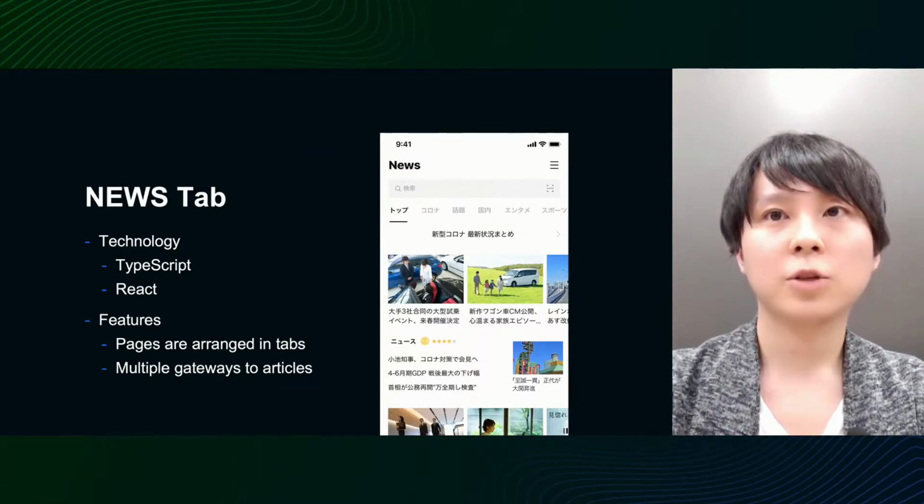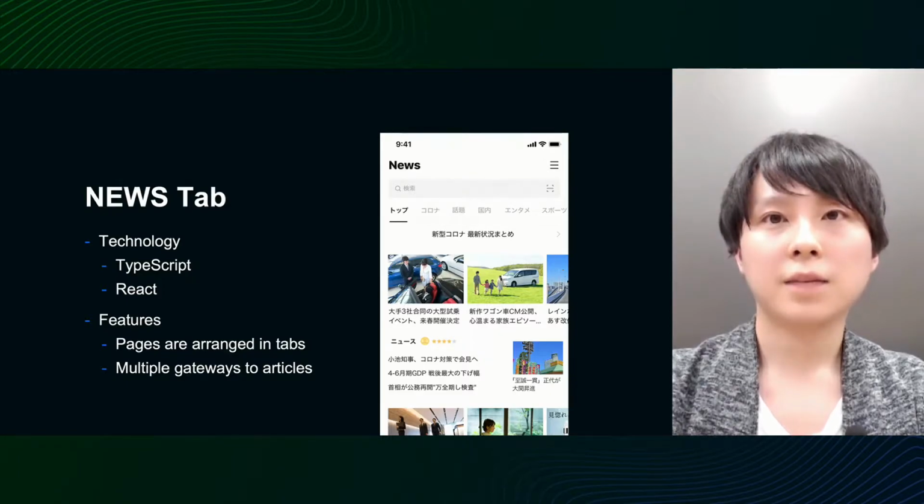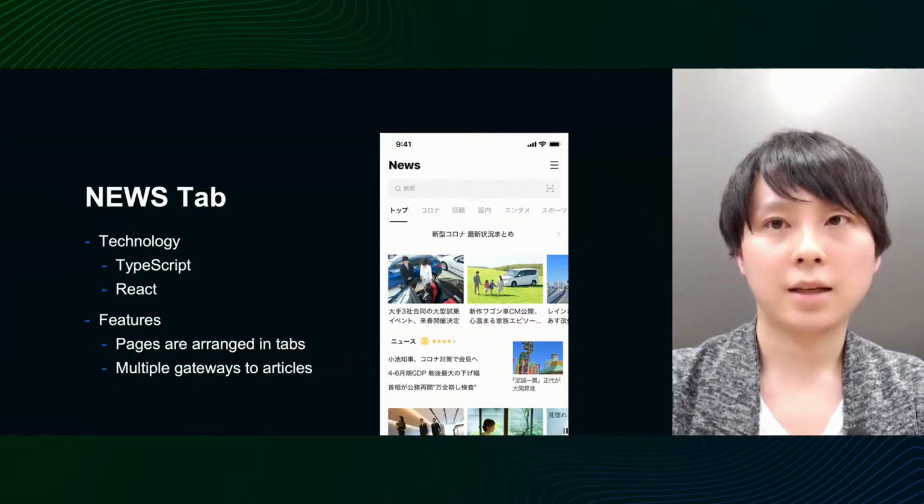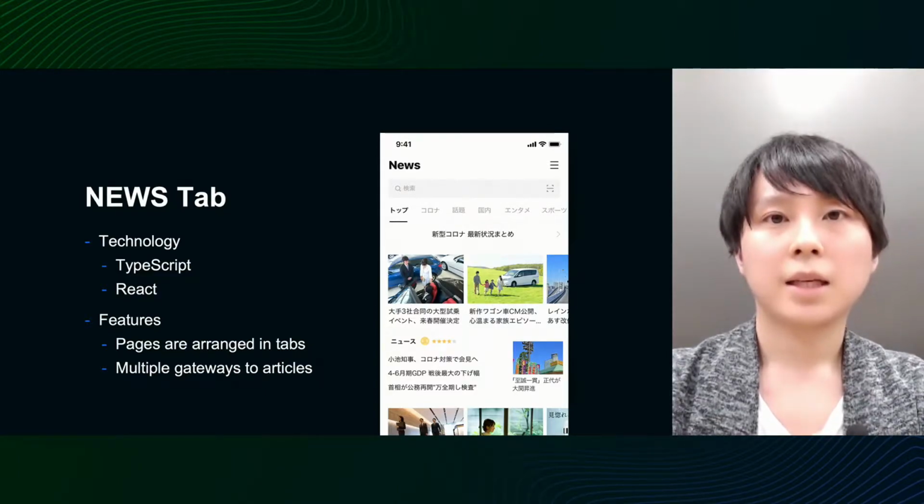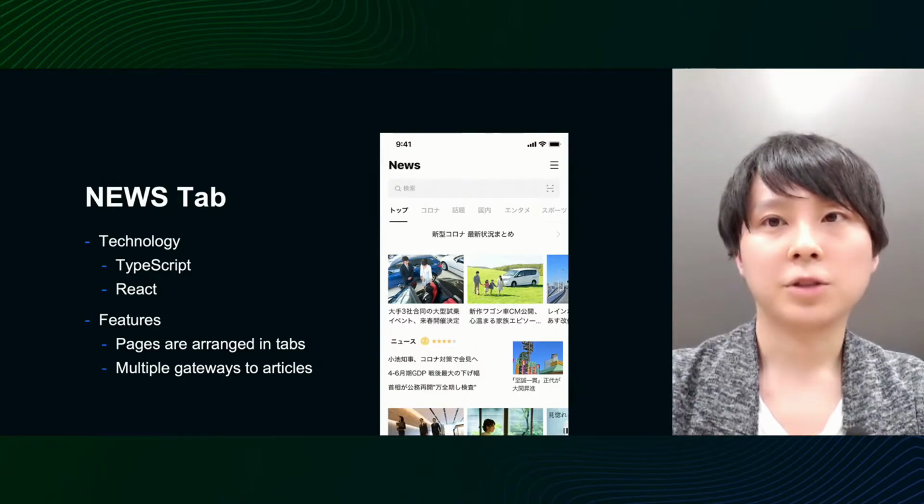Line News uses WebView or Web Front-End technology, but even with that, the technology stack differs from page to page. In this session, we will deal with News tab. The News tab was developed using TypeScript and React, and has a variety of functions such as displaying a list of articles, summaries of weather and stock prices, and more recently, summaries of COVID-19. There are so many APIs and React components to handle.